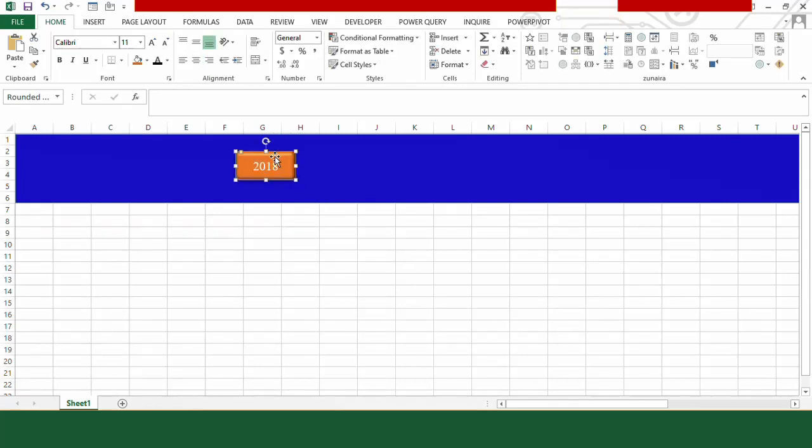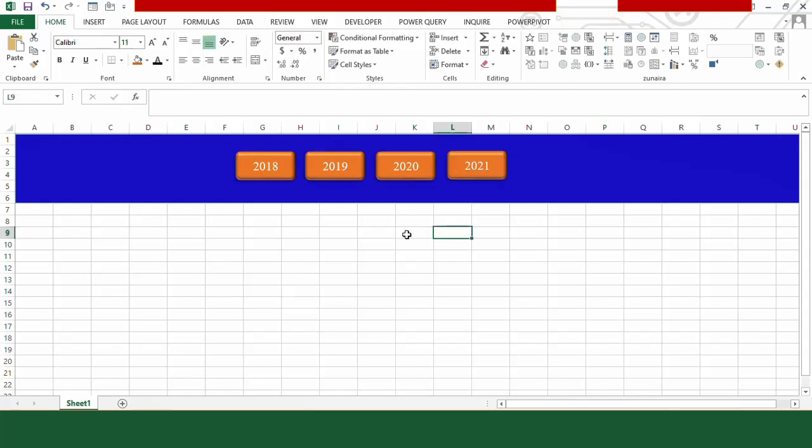Okay, now let's create our other buttons. For that purpose, simply copy it: select the button and press Ctrl+C, then click anywhere and press Ctrl+V. And this is our second button. Let's drag it here and give it the name 2019. And similarly, you can make 2 other buttons. So far we have created our 4 buttons.